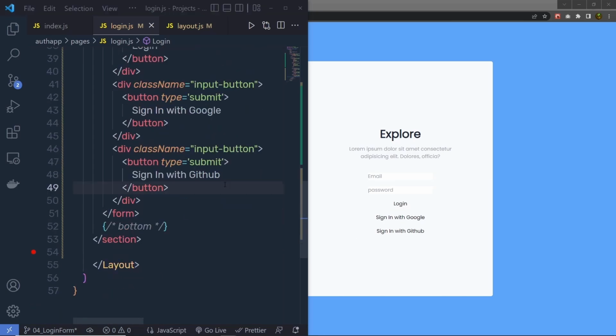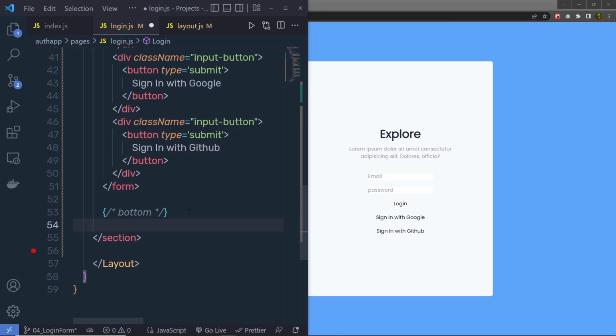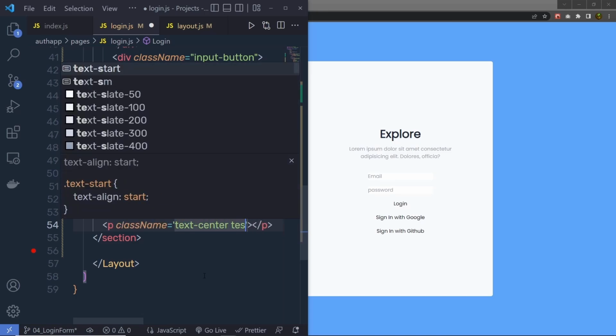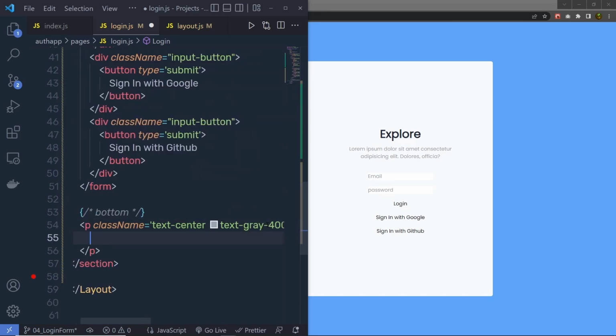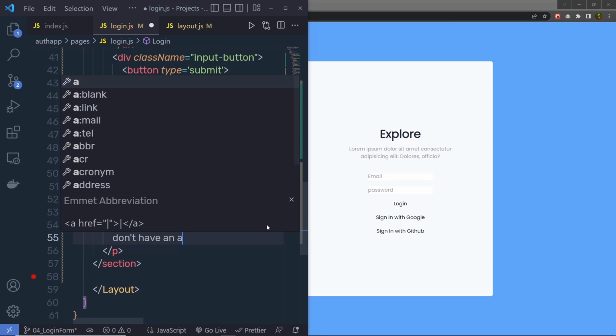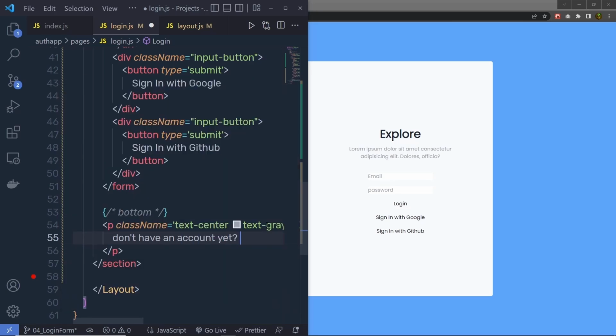Now just after this form, right down here, I'm going to have a link so the user can easily move to the register page. So right down here, I'm going to add a paragraph, and then I'm going to specify some Tailwind classes. Classes is going to be text center, text gray 400, and right inside this paragraph, I'm going to say, don't have an account yet. Then click on this link component. I'm going to add here a link component. Make sure you import this link component at the top.